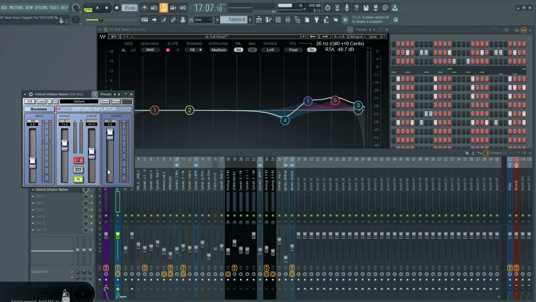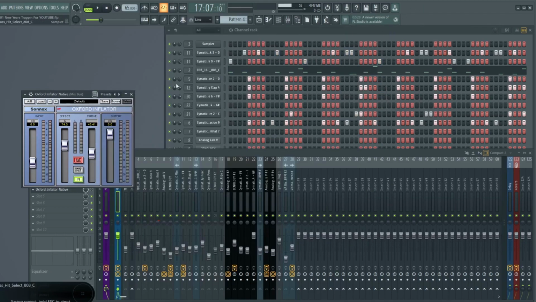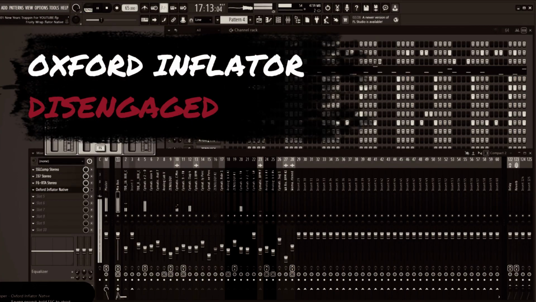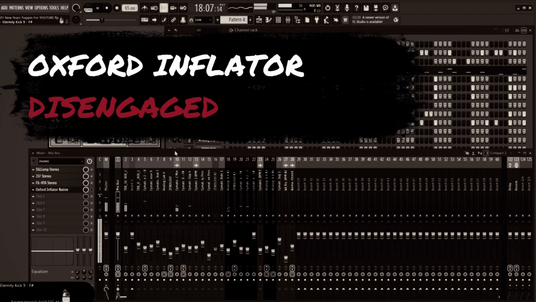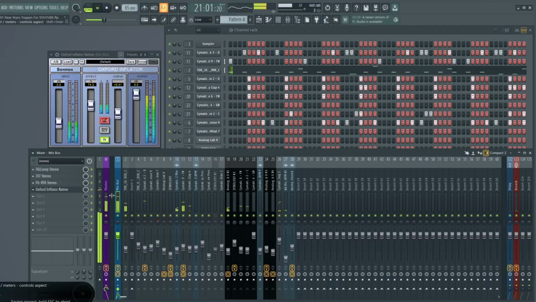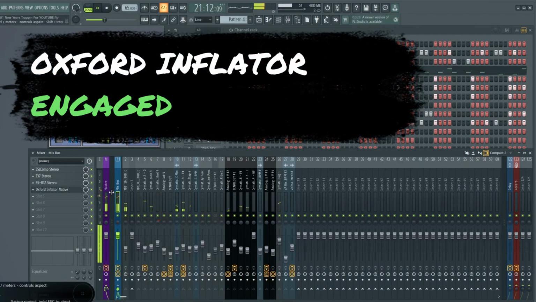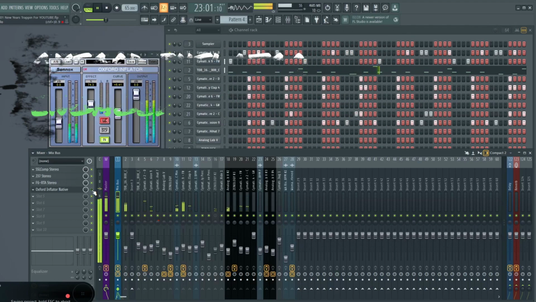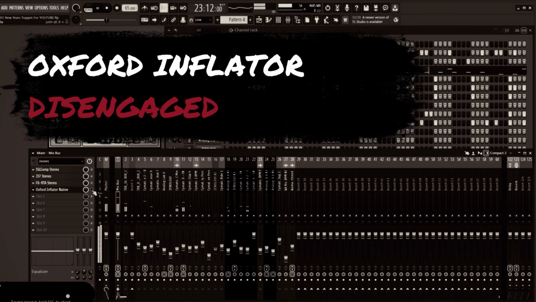So I'll play it before and after the Oxford Inflator, and I'll just let you hear the difference rather than telling you exactly what it's doing, because that's generally the better way to show this. I'll just bring it in as I've been doing. Go ahead and enable it. Here's without and with.